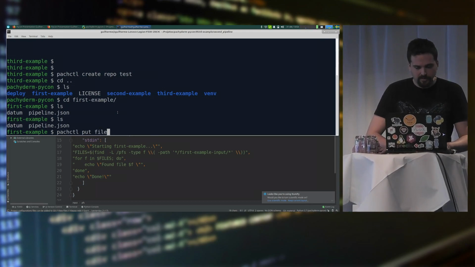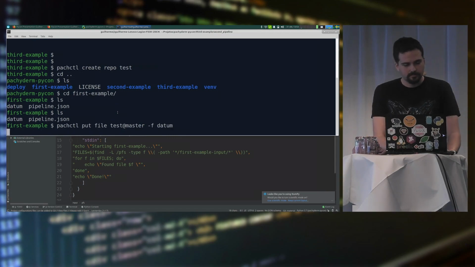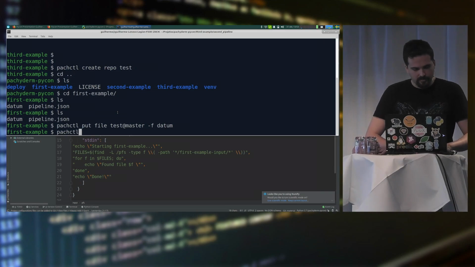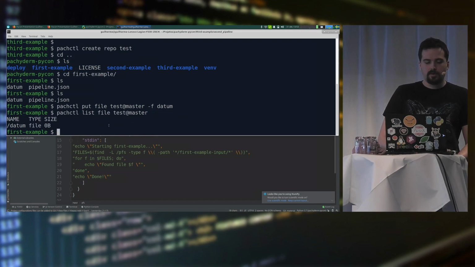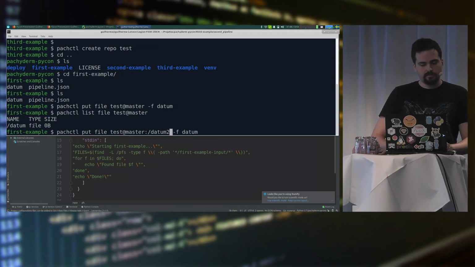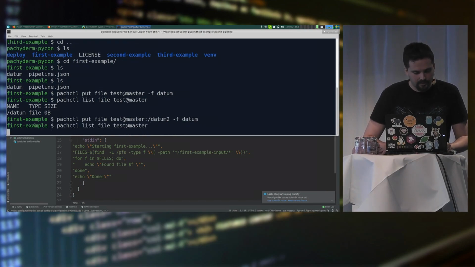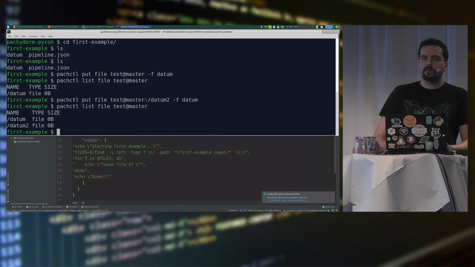So put file, and then we created a repository called test, and you have branches in Pachyderm as well. And you define the data, /datum. It worked, yes. Control, list file, test, master. Our data is there. Now, you can also have this other syntax here, datum2, where you define the path to the file. And if we list again, now we have two datums.